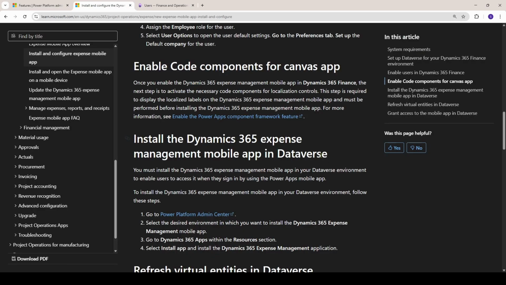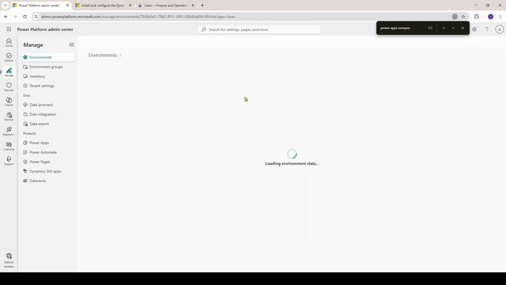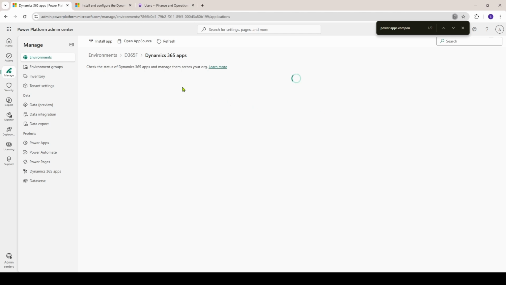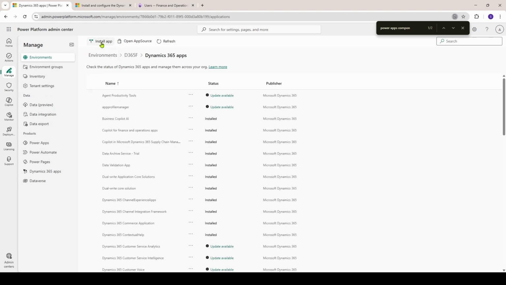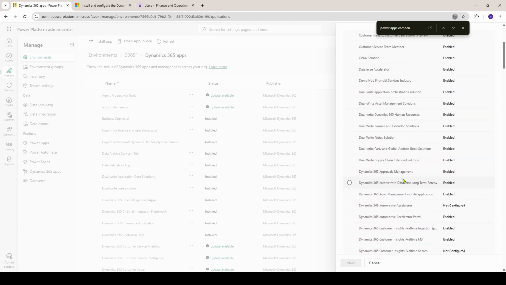The next step is to install the expense management mobile app in Dataverse. To install that, go back to your environment, and under Resources, click on Dynamics 365 apps. Click on this, then click on Install.